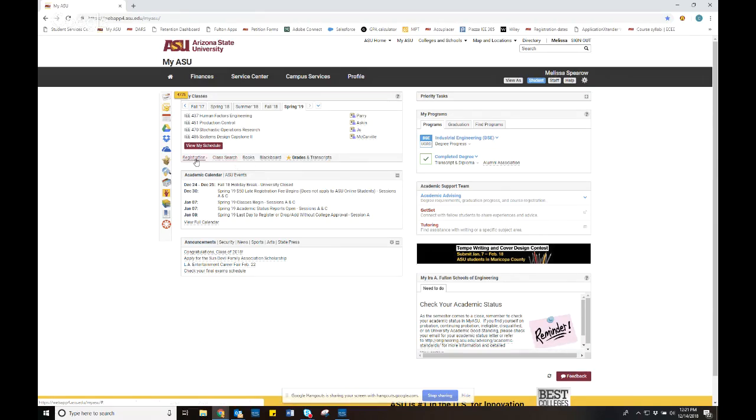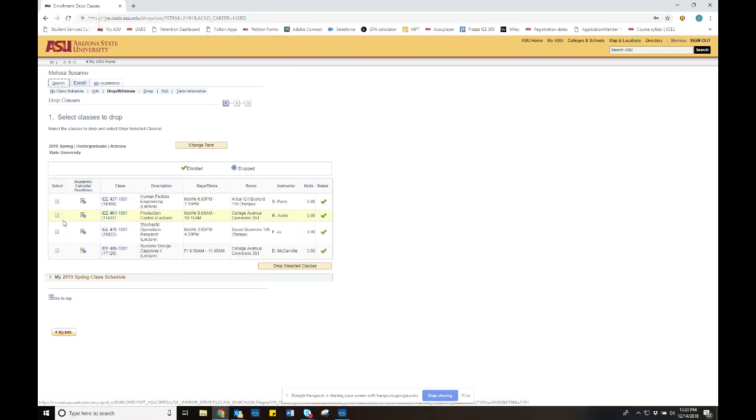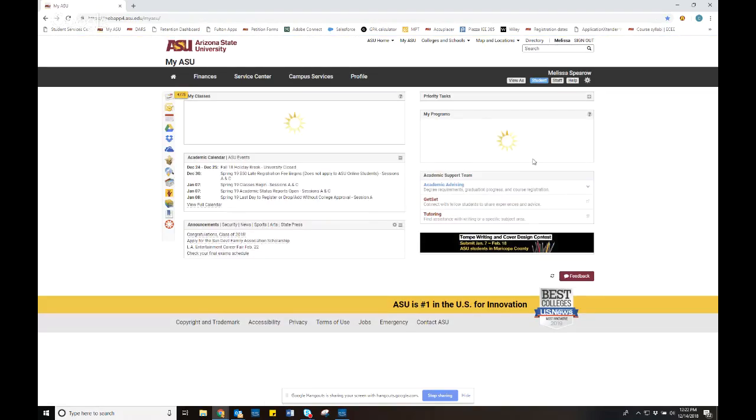If you're trying to drop a class, usually you'll go under registration for that. If I click registration, it gives me multiple options. One of them is drop withdrawal. If you're ever trying to drop a class or withdraw from a class, this is how you do it. You'll click here, it'll take you over and show you all of the classes you're currently registered for. You're going to select the box next to the one you would like to drop or withdraw from, and then select drop, and that will be how that goes. Again, we can click back up here to MyASU to take me back.